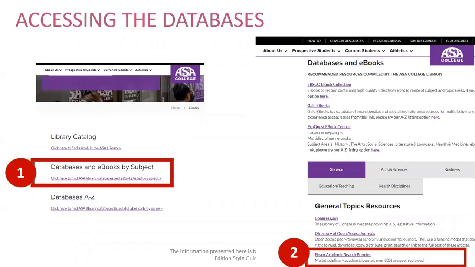Now, I'm going to do a demo of this in a moment, but just to give you the short version of this, if you go to the library website, one of the things that you'll want to do on the left part of the screen, once you're in the library page, is scroll down and look for databases and ebooks by subject. Click on this link, and it'll give you a slew of links that are available.